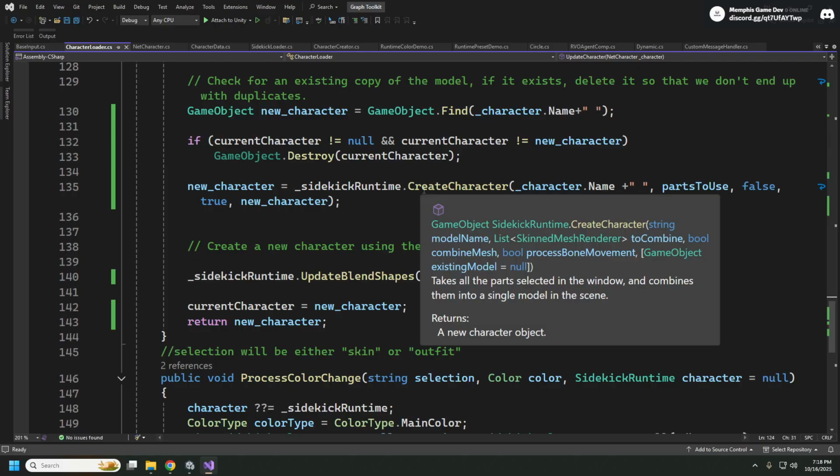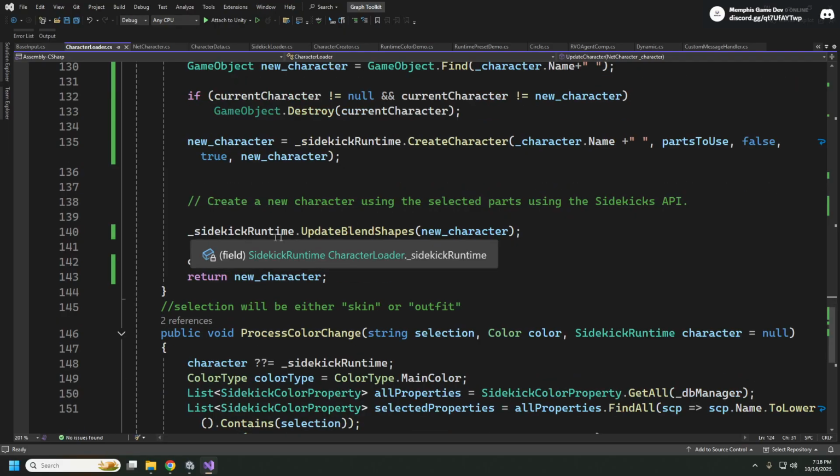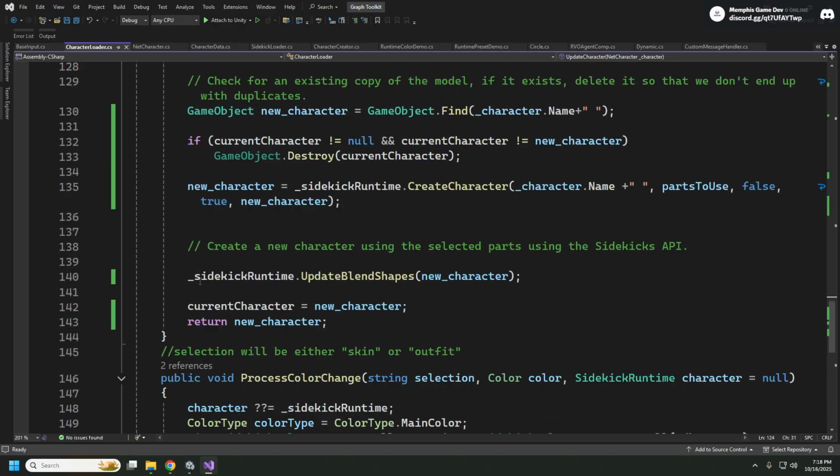But after we create the character, we're going to update the blend shapes. So this is going to update the character size, gender, and all of that. And then we're going to spit out this new character as a game object.